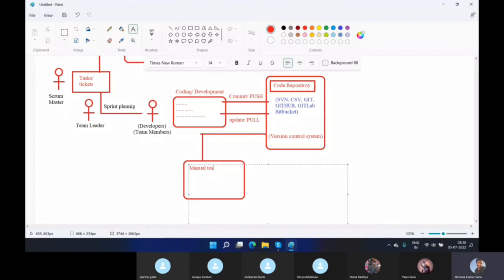What is manual testing and all? Okay, then Selenium testing, which means automation. There is a JMeter testing also, and JMeter testing is for performance. How performance?